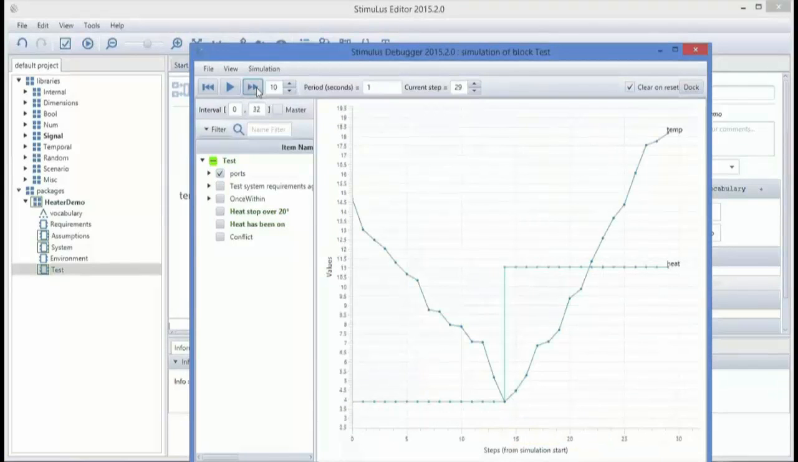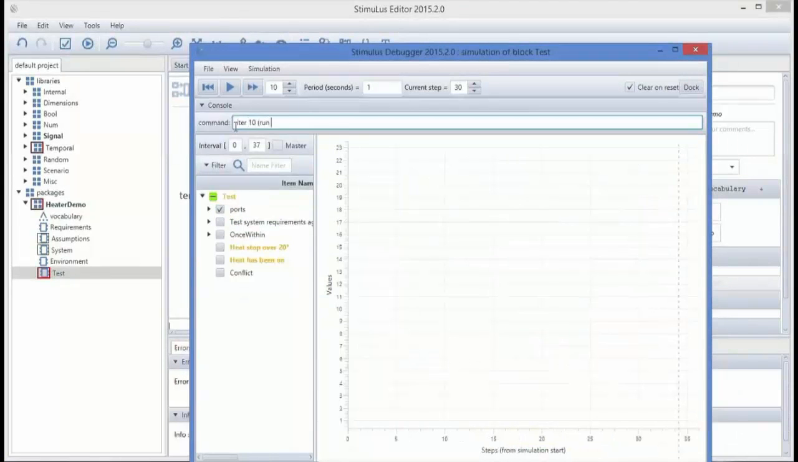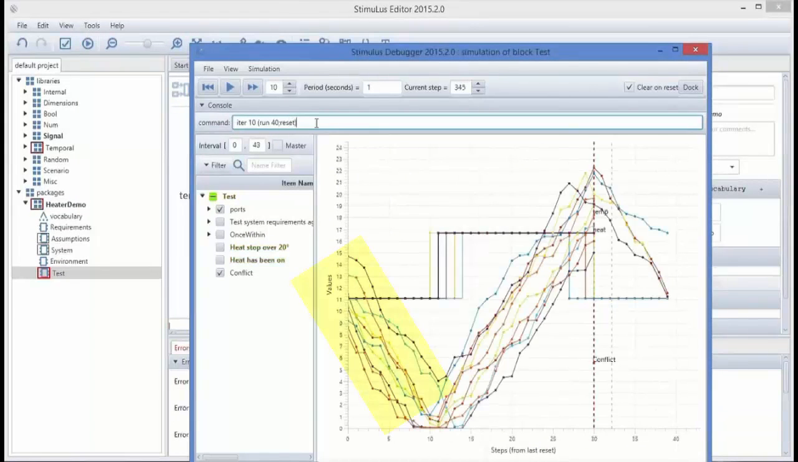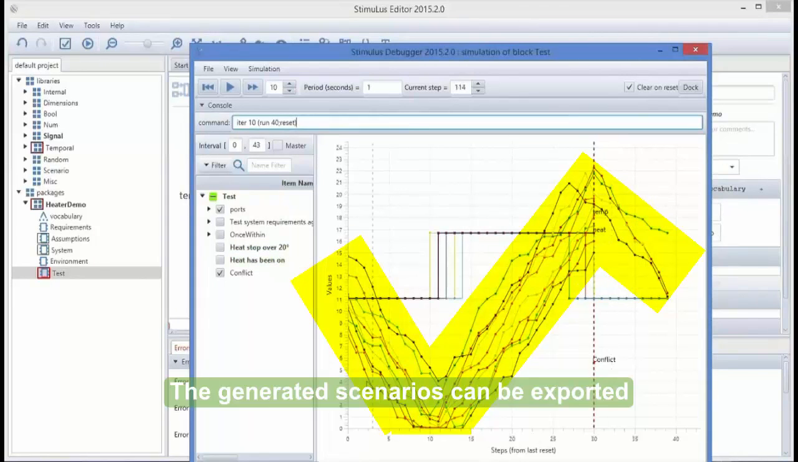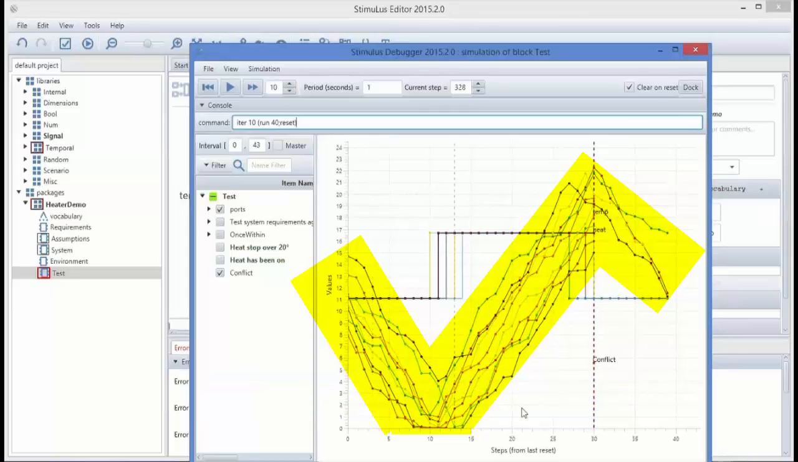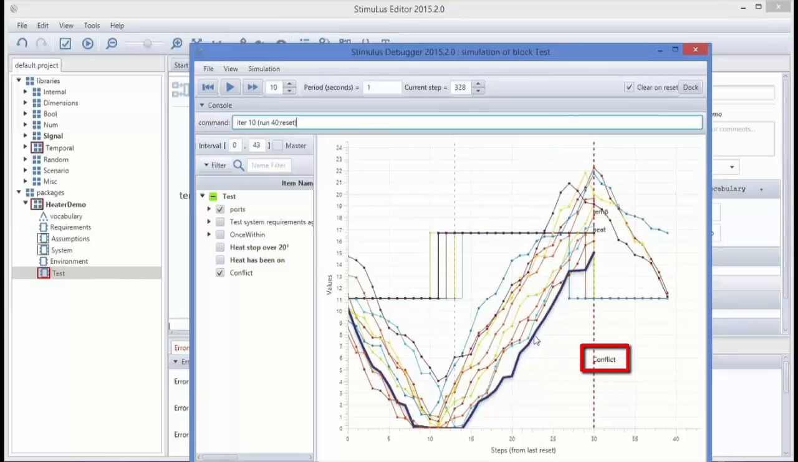You can also generate a lot of scenarios, for instance 10, which show that the tool can compute the envelope of possible behavior. And within this envelope, it will generate scenarios which all comply with the specification. Some of the generated scenarios, like this one, show that there's a conflict between requirements. Conflict that is automatically detected by Stimulus.